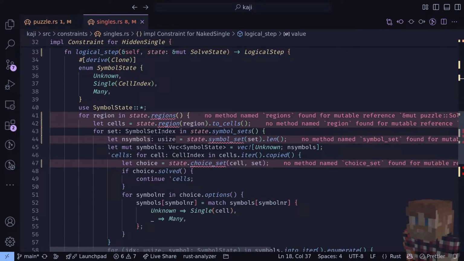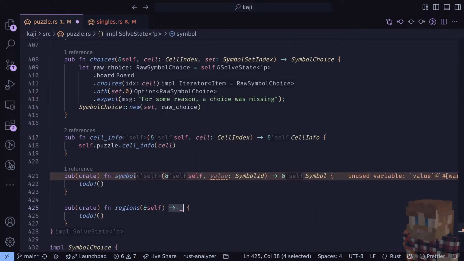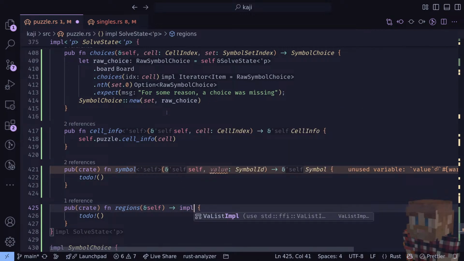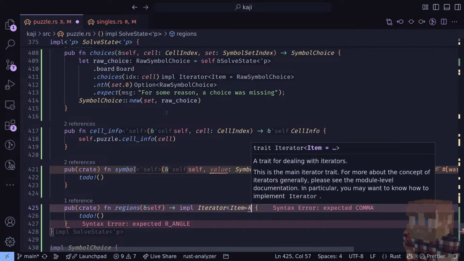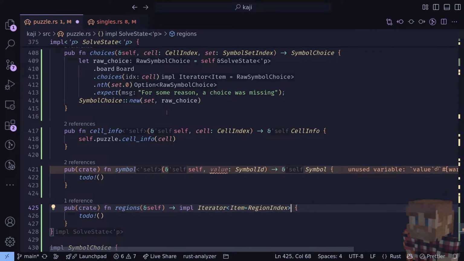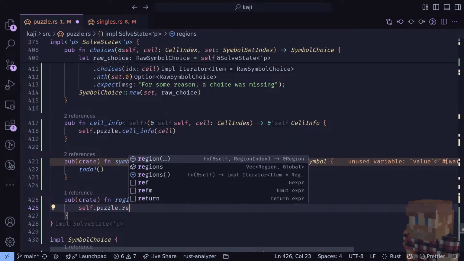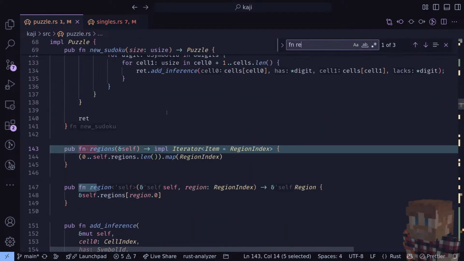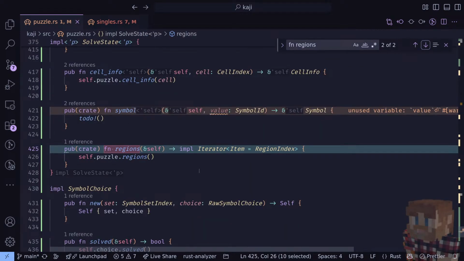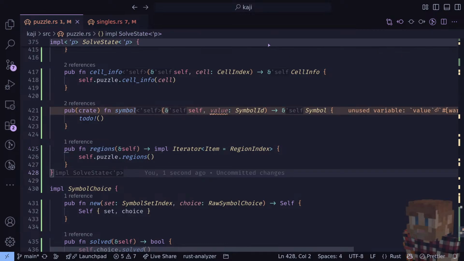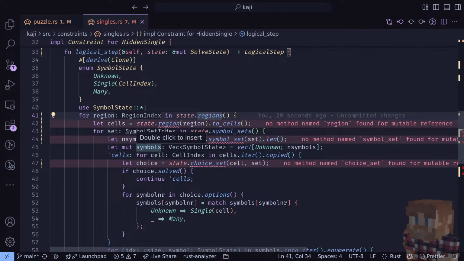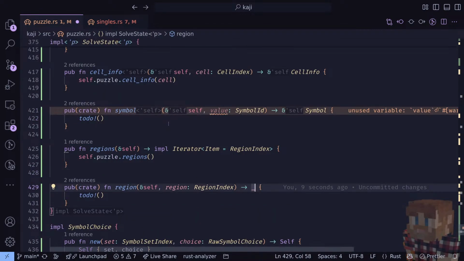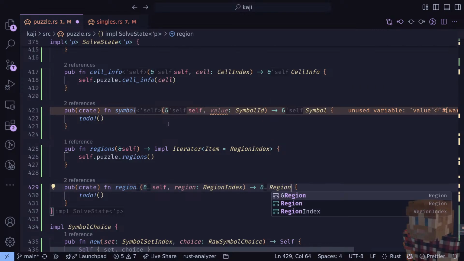Yeah. Okay. So we need to implement regions. Again, for now, this is just going to be an impl iterator, item equals region index. Puzzle regions. You know, we're just forwarding things through, because I really don't want to be cleverer than that at this point while we're refactoring this code. So region takes a region and it's going to return it. So let's do that. That's going to return a borrow region.